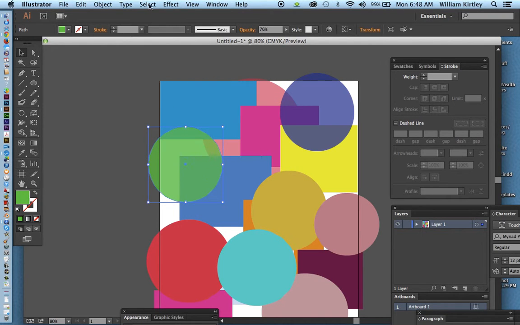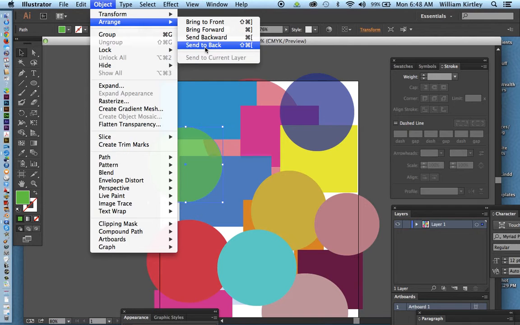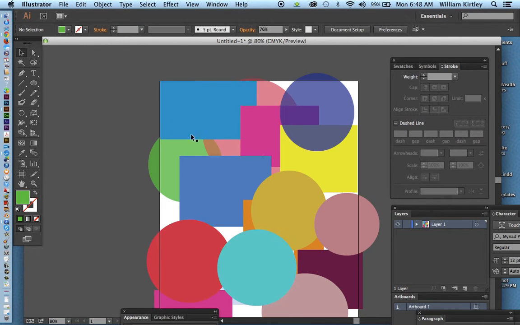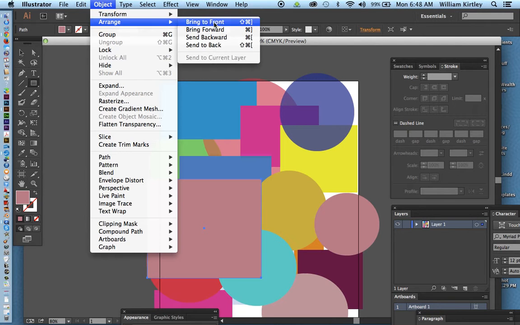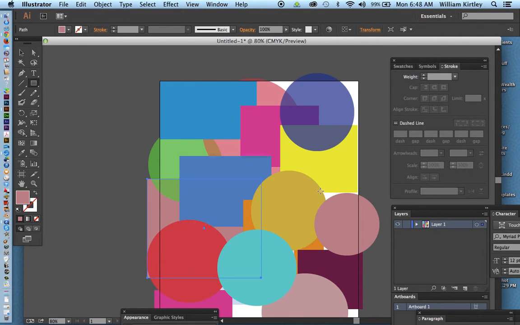Alright, so I'm going to send this one all the way to the back. Okay, so you can see it's going behind some of these other objects. And I think I have enough circles, so I'm going to go back to the rectangle tool and fill up some of these other areas. You can see that's on top of everything, and I'll just send it to the back to fill up those white areas.